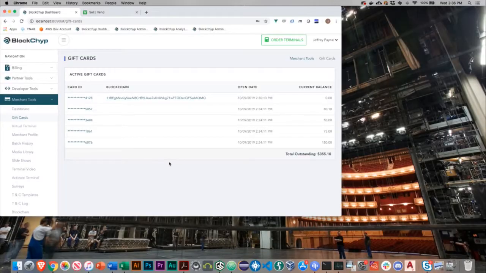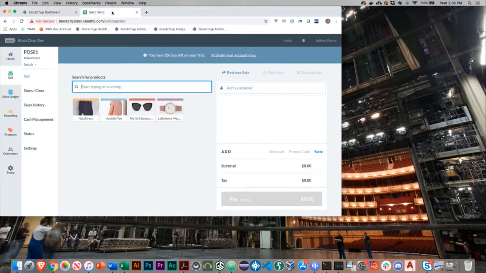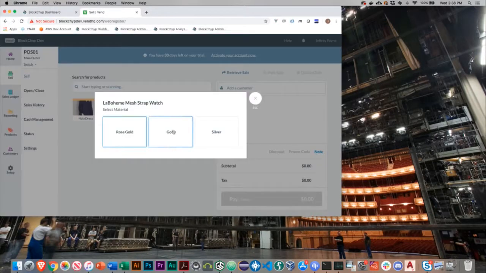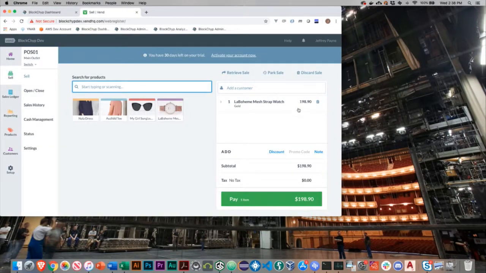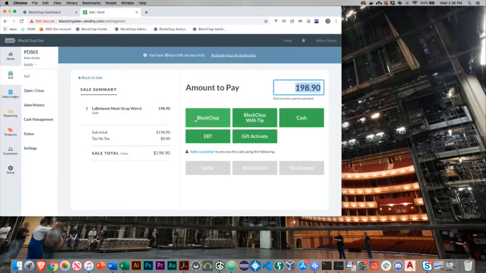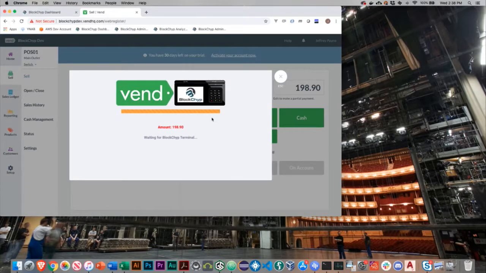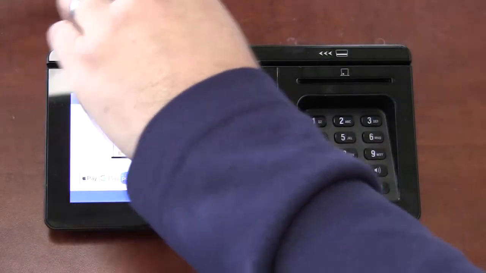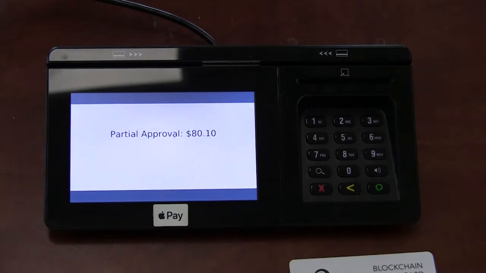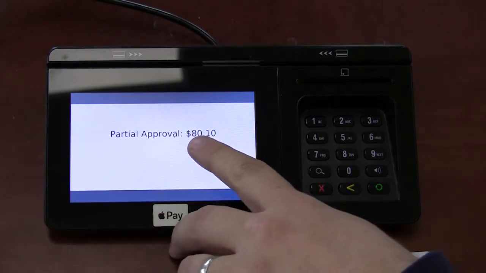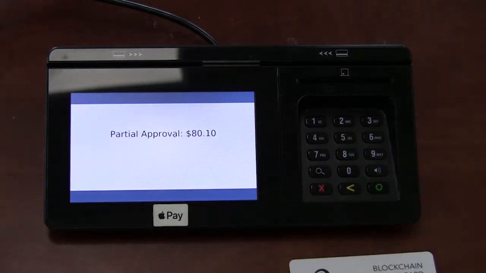So I'm going to go ahead and run a transaction with this card, and we'll see if it works. So I'll bring up an order. This time we'll make it a watch. How about a gold watch? That's $198.90. That's well above what we have left on this gift card. So we'll expect this to be a partial approval. So I'll go ahead and click Pay. When you use a third-party gift card, no special instructions, no special buttons, just click BlockChyp. Terminal wakes up, I swipe the card. It will figure out that it's a third-party card, and I've gotten the partial approval message for $80.10.